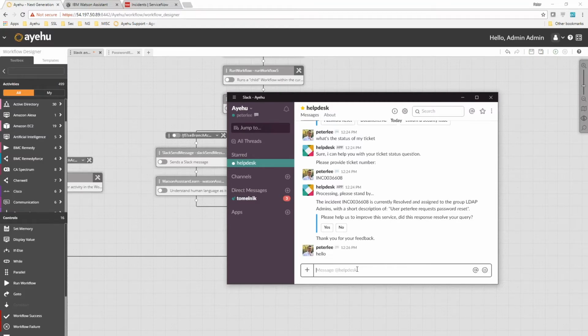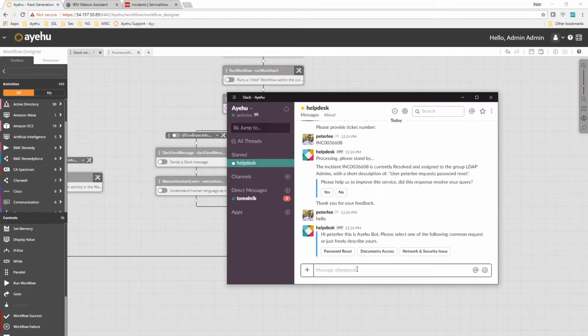So hello. Again, I'm not going to use any of the passwords, but this time I'm going to say, give me the status of ticket, and I'm going to paste in my ticket number.